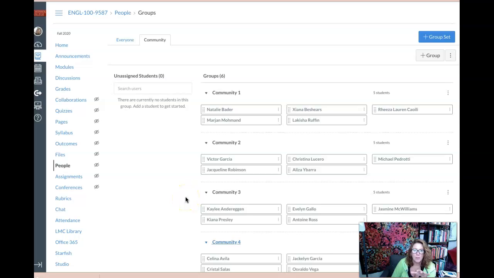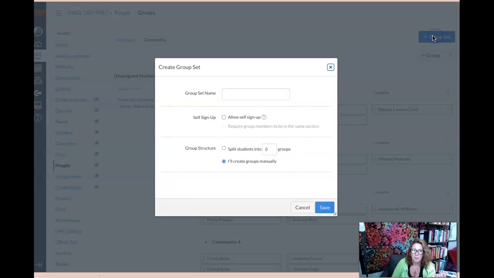This group is only going to be doing maybe 6 weeks of work together or 4 weeks of work together, or maybe they're just going to do an intro activity together and then you're going to reassign groups altogether. The thing is, every time you assign a new group set, you will be able to randomize or manually place students into groups. You can change the amount of students that are in the groups.